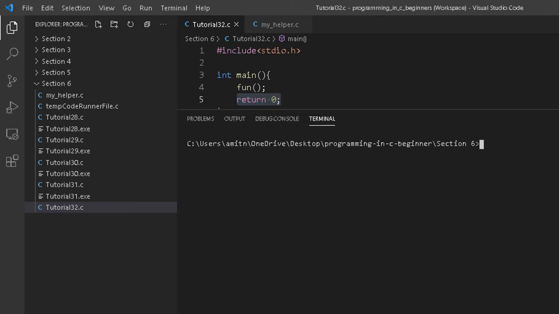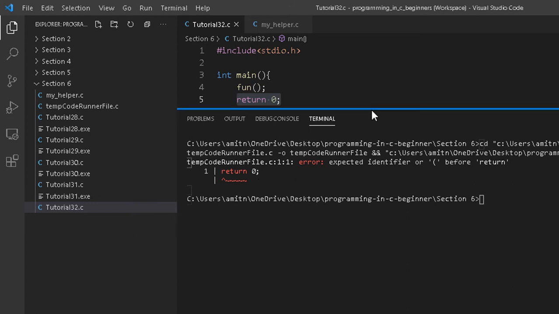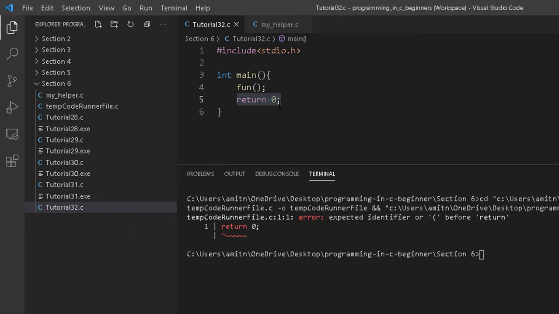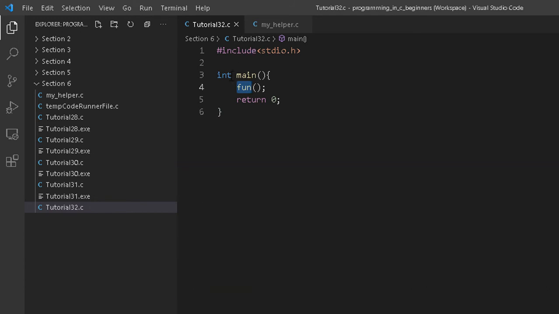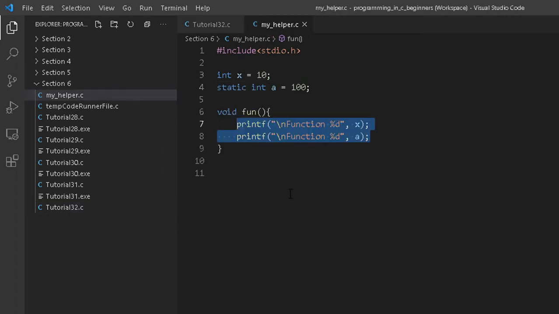Just a second. Okay, so here you can see it's giving an error, and the error is expected identifier or brackets before return, because fun is not being recognized. Now how to resolve this error? I will tell you that within a while, but before that let me show you where I have defined this fun function. Here I have created my helper.c, and inside this helper.c I have #include stdio.h, these two variables, and the fun function. Now this was the function which I tried to call there.